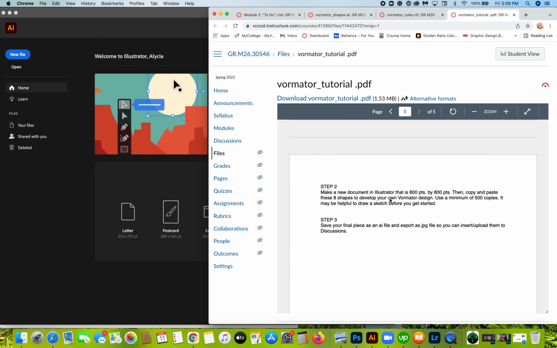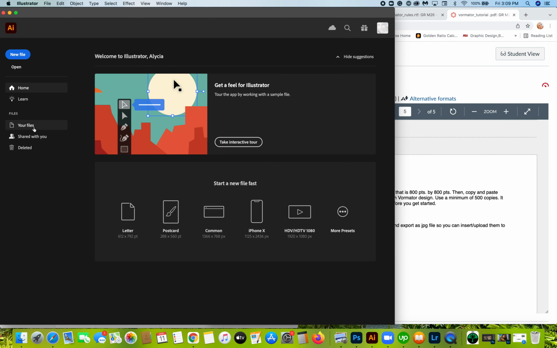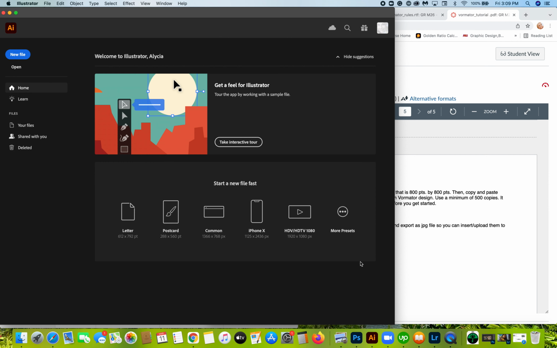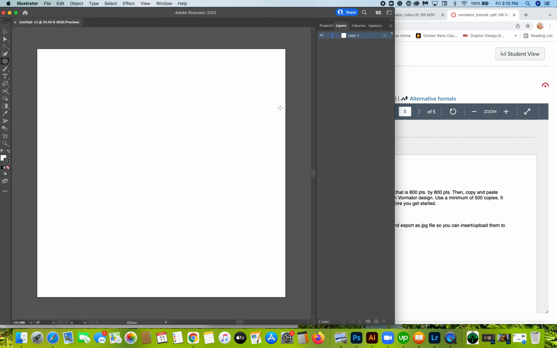When you get down here, you can see specifically that the Illustrator document needs to be 800 points by 800 points. So if you start a new file, you're going to want to change this to points, 800 by 800. And create. And there's our artboard.